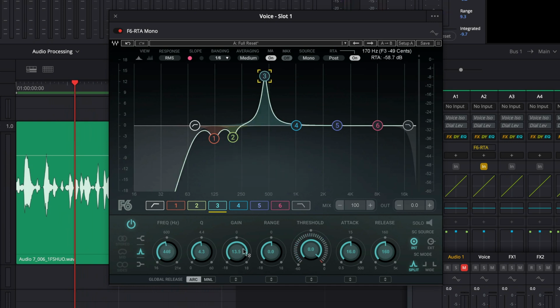Here it's a bad one and I will lower it to -3 dB. I will do it again and search for another one.